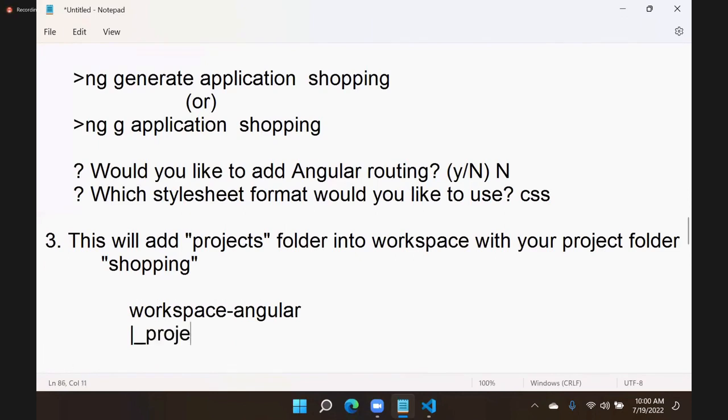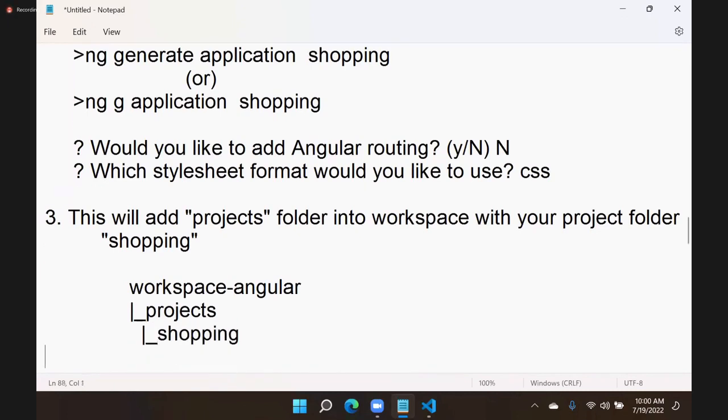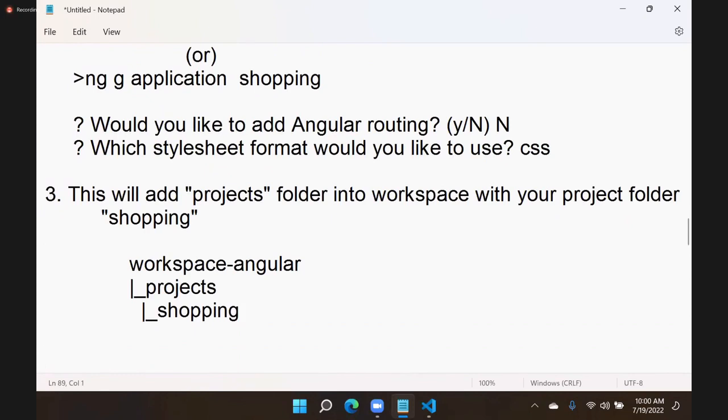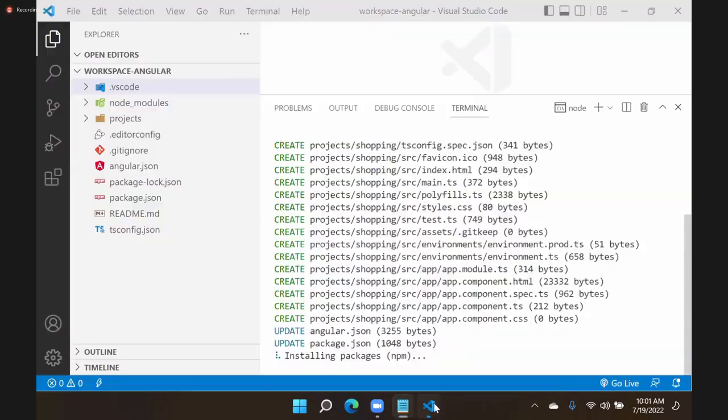Understood? In these projects, you will have shopping. That is the hierarchy actually. You have a workspace, in that workspace projects, in the projects, one project. You can have several projects in the workspace. You can generate multiple applications. So here you can see it is still creating. It will take some time to create all your project resources, right?